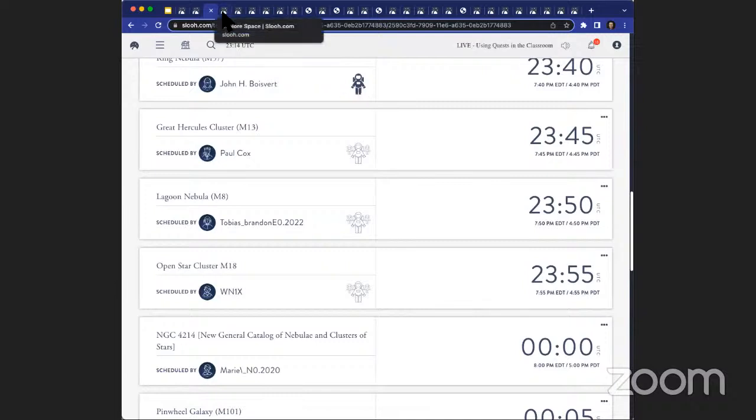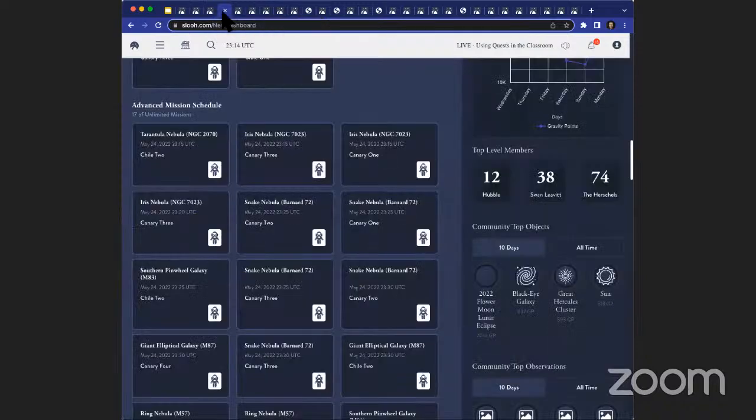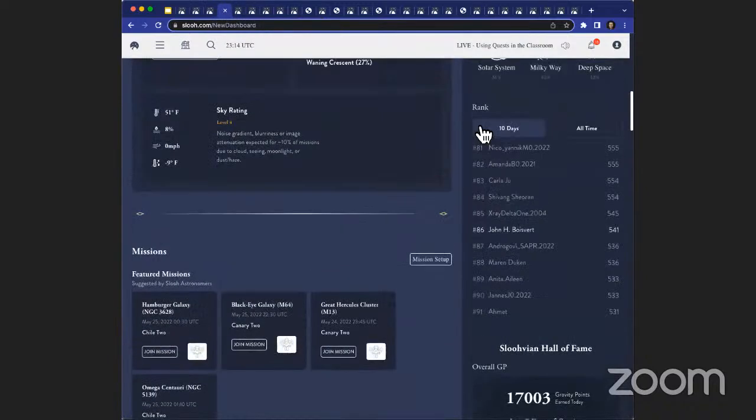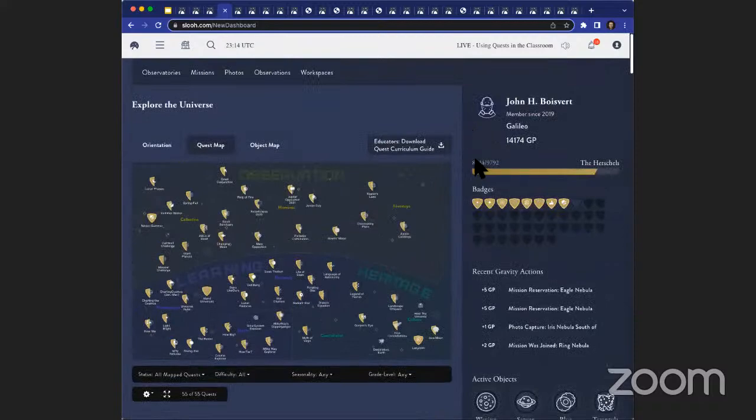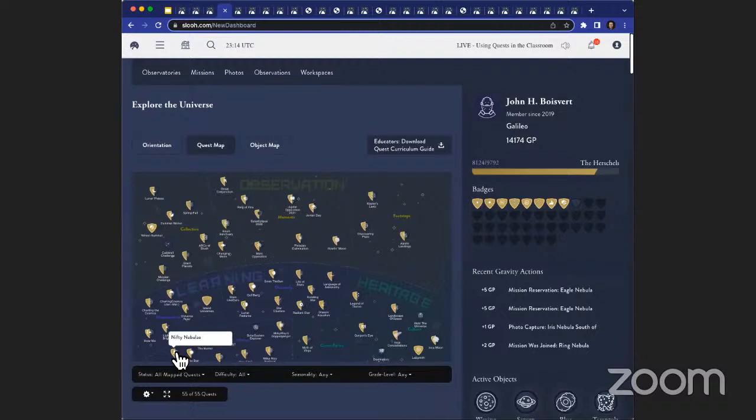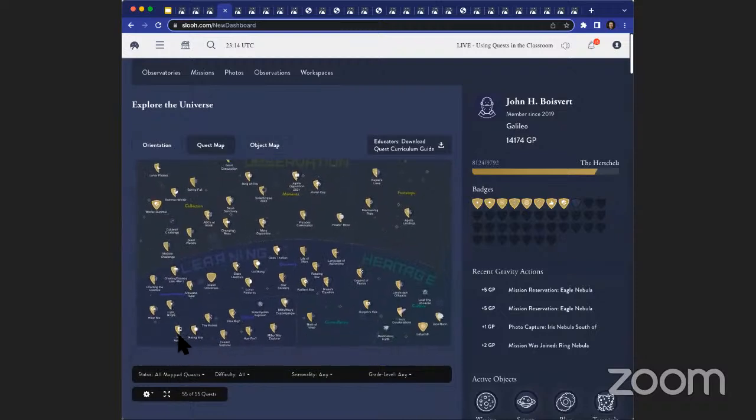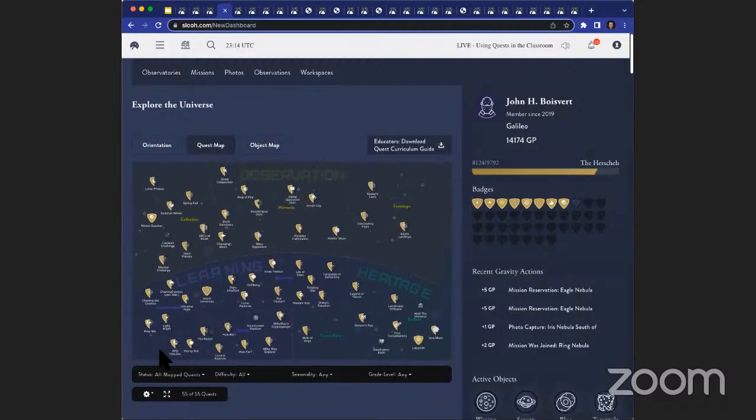All right. So I think that's enough about missions. Let's now talk about quests. And I want to go through the Nifty Nebula quest together. And you can access that quest by clicking on the quest badge down here where it says Nifty Nebula. Nifty Nebula is one of the starter quests. It's in the lower left-hand corner.